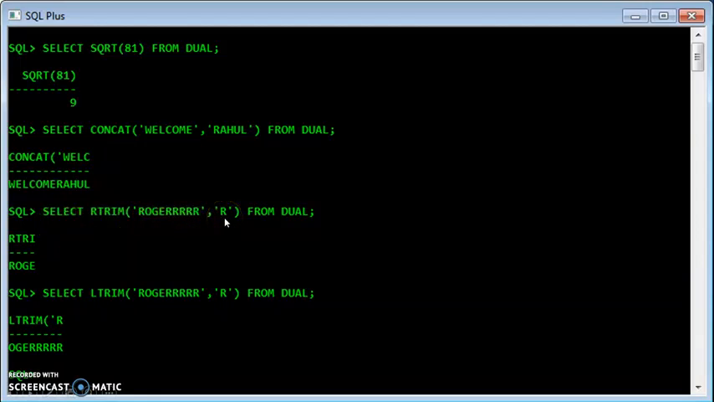Now since it is rtrim, it will trim all the r's which are on the right hand side of the string. So we can see here it will just display ROGE, and the remaining R will all be trimmed from the right hand side. Similarly for the ltrim, we are using the same string and the same character that we want to trim. So here we can see it is just trimming the left hand side R, because it is only the R that is on the left hand side, the rest of your string is as it is.